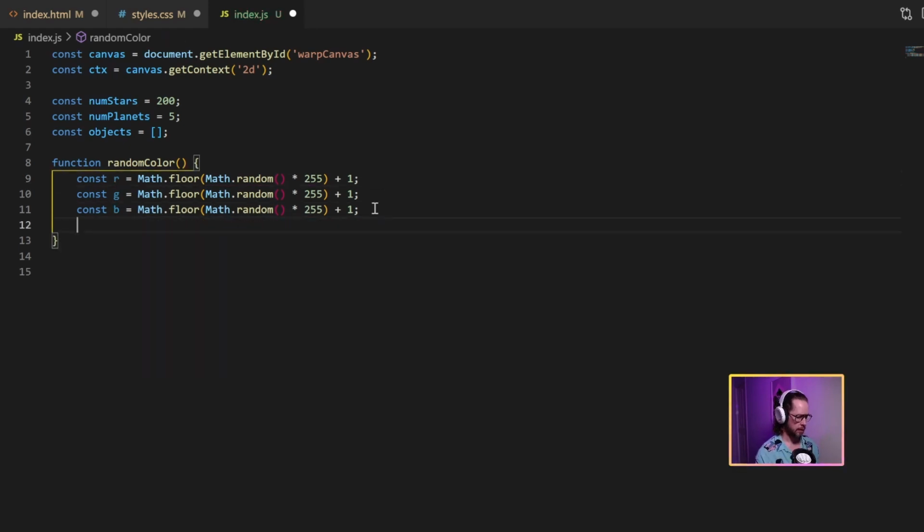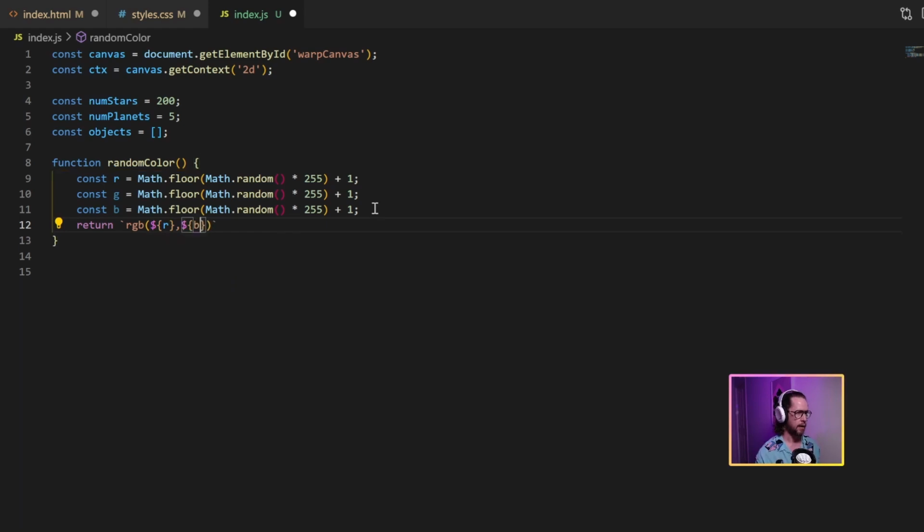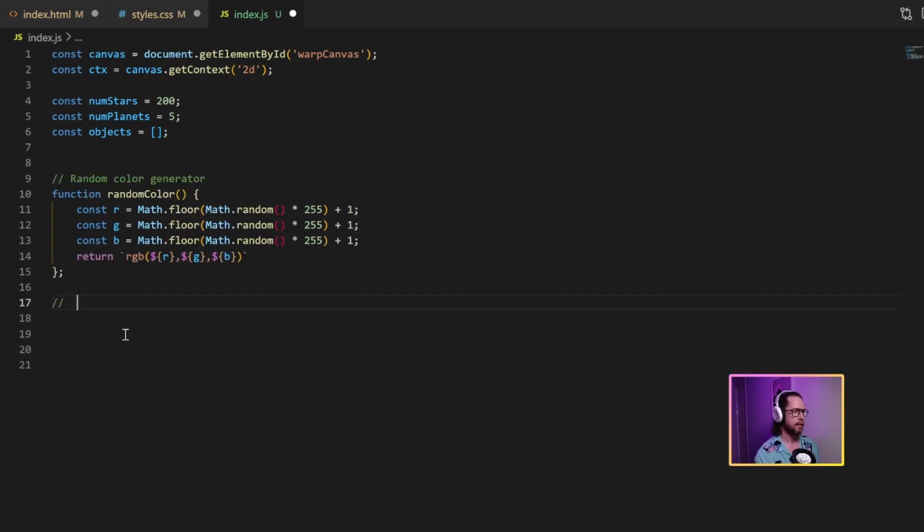Then we need to put all that together into a string that gets returned as an RGB value. So we're going to use backticks here. We're going to write rgb, open a bracket, because that's what we normally do if we type an RGB number. Then here we're going to put our R value, then our G value, and then our B value. So it's going to return a random number for each of these, and eventually it's going to say RGB, for instance, 255, 48.